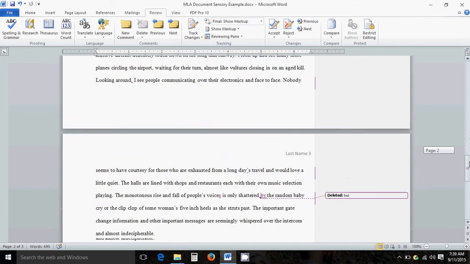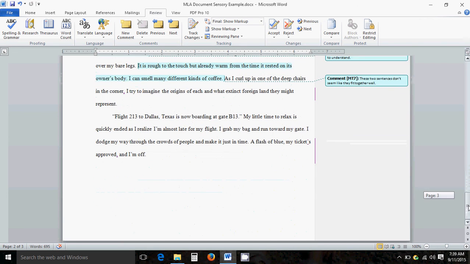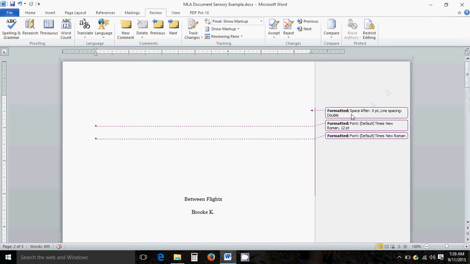And then there's also times when I delete things. So for instance, in this, it says deleted but. That means that the student had written but it should be by. Or I might have added, you'll see underlined elements. But there are times that it'll show the deletion or a formatting change, which you can see up here. So formatted space after. So I've taken away the spaces after paragraphs. I have added Times New Roman font, and I've made the spacing double. So it shows that in the formatting.